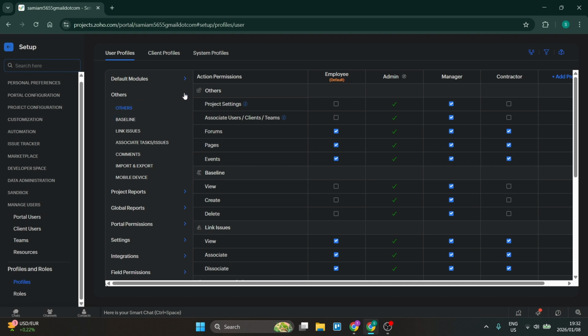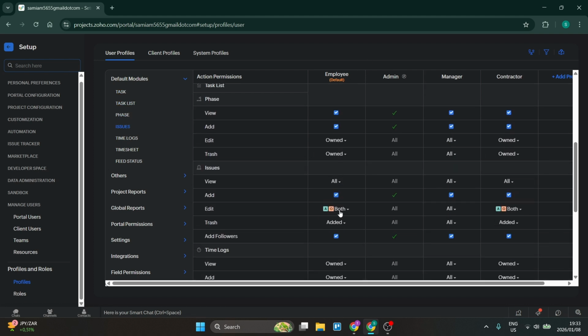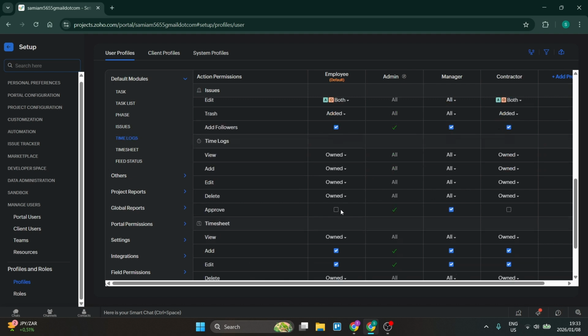All right, so how do you now change this? Well, quite simply, you can give them the permissions over here. So you can see you'll be able to either select it on or off, or say none, or owned, added, or both, depending on which role it is and what exactly the feature is.